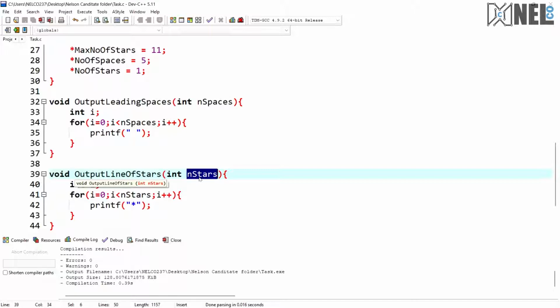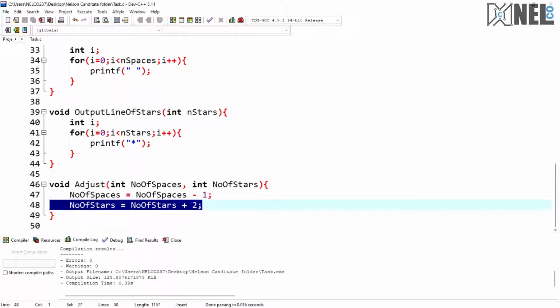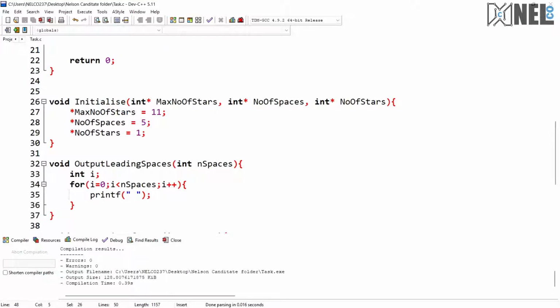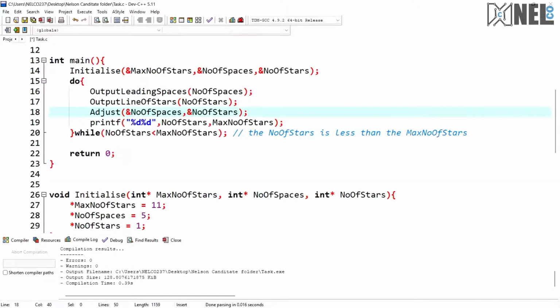Down there we are working with the adjust. Number of stars is here. So number of stars is supposed to increase by 2 each time, like you go from 1 to 3 to 5 until it's less than the max number of stars. There is a problem at the level of the variables; they are not interchanged correctly. So we're going to use the notion of pointers, and instead of passing the variable directly, we are going to pass the address. Passing the address automatically refers to the space where it is found in memory and changes its value.